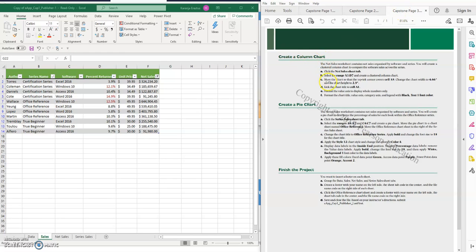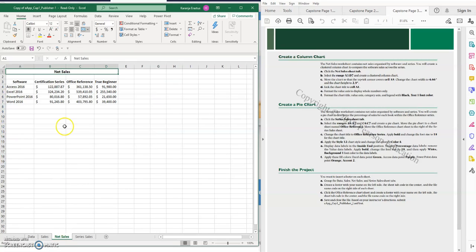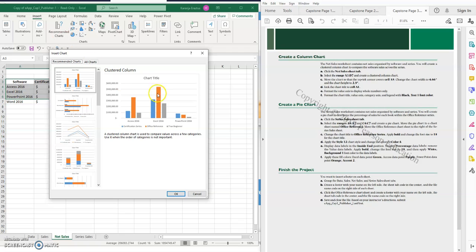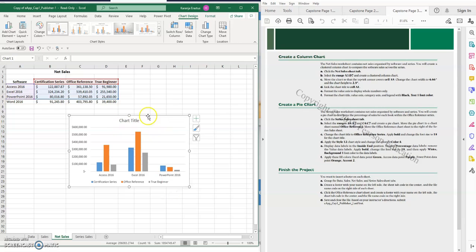Okay, create a column chart. So you got the net sales. Now move to this net sales right here, and then here you're going to be creating. Select the range A3 to D7. D7 is right here. So I know I'm going to select all these. Click, hold, and drag all the way like that. And then you'll go to insert, and you can use the recommended charts like that, and that will give you the clustered column by default. So you have that chart like that. Click OK, and your chart will be there, and you're told to move your chart to some place, A9.